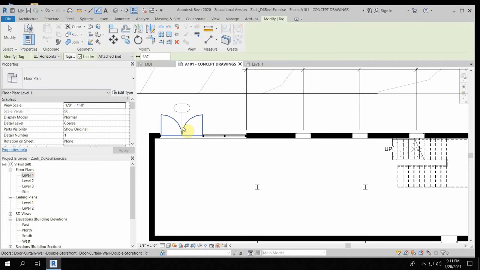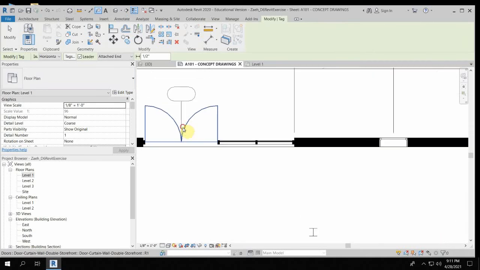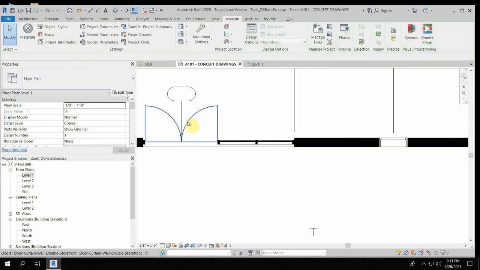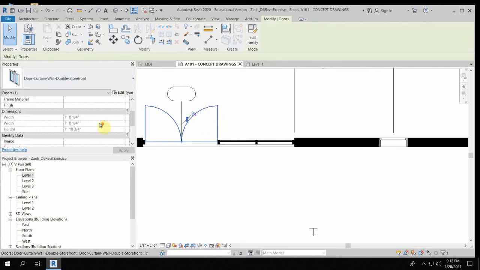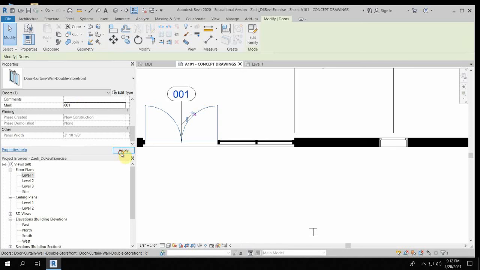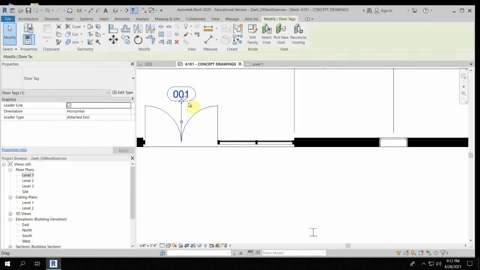And it looks like I have a door tag already loaded, which is great. So I'm going to click on there, but it has a big question mark because this doesn't have a mark yet. So if I click on this object and go down to where it has mark, I'm going to give the door a number. I'm going to call it 001 and hit apply. Now that door has that mark and it'll show up in the tag.